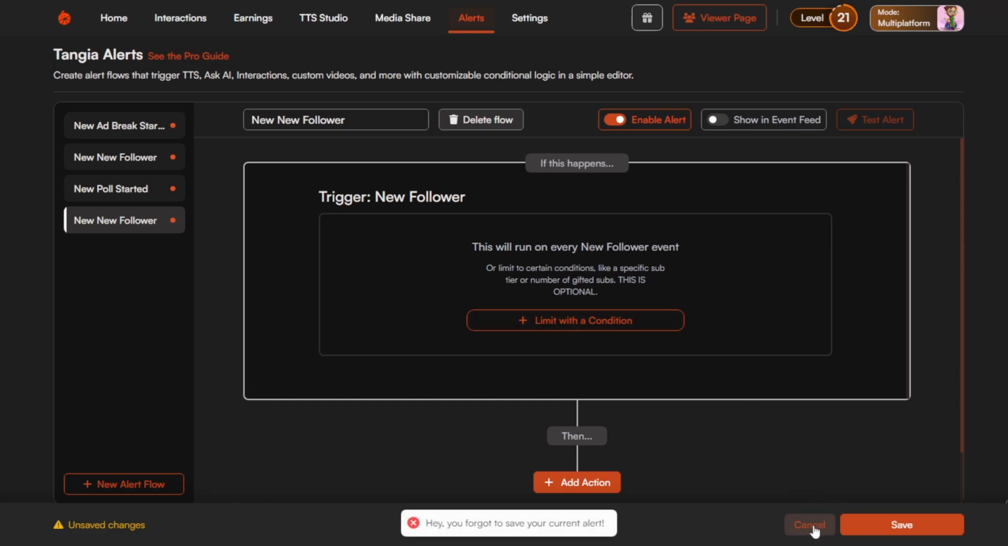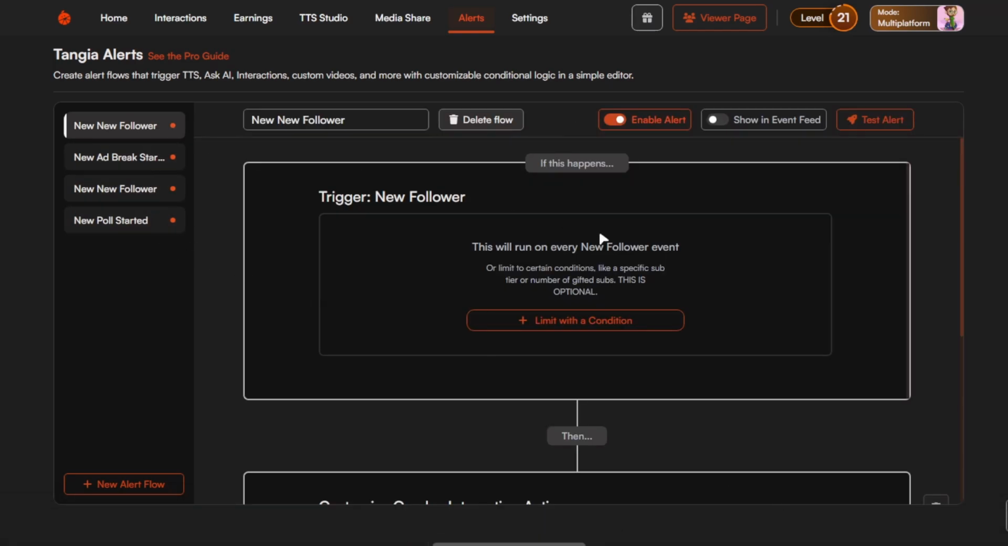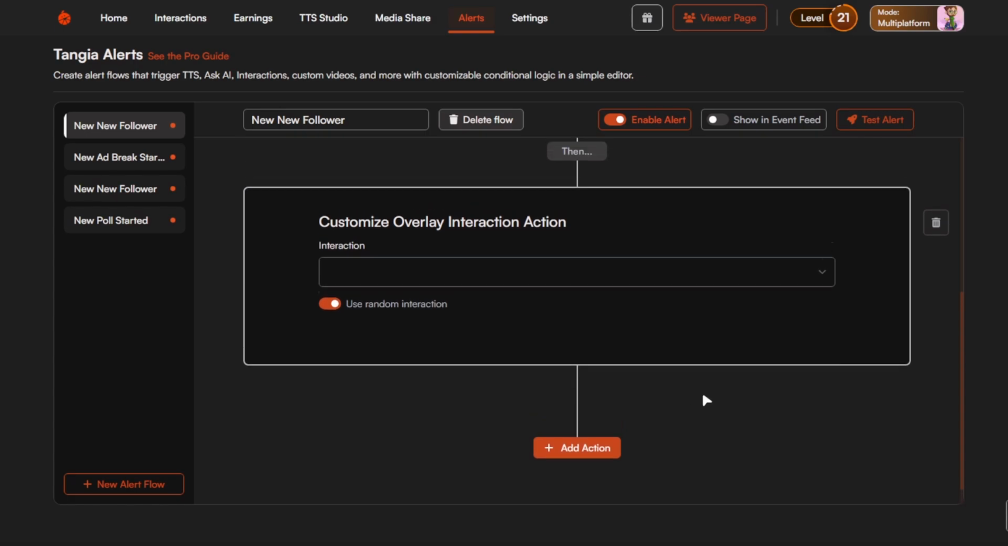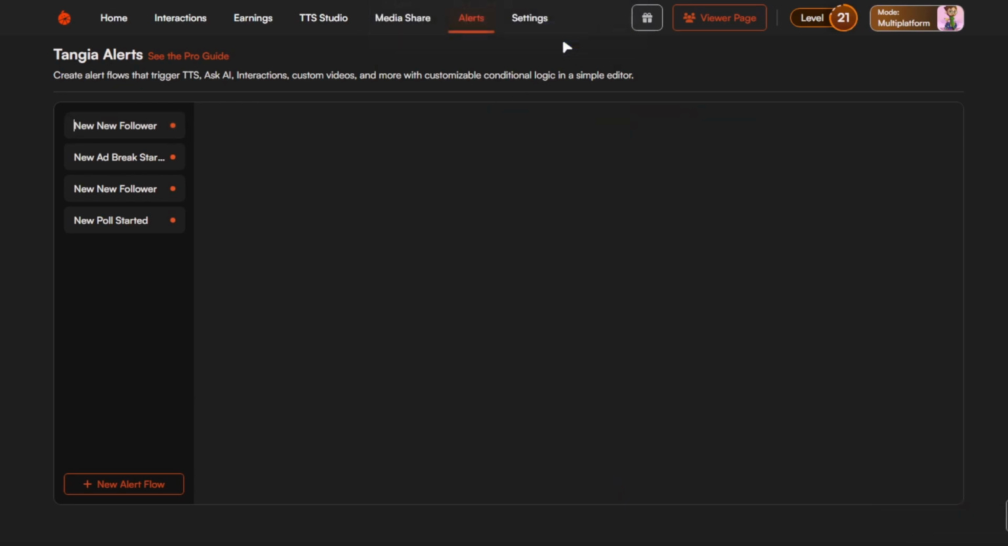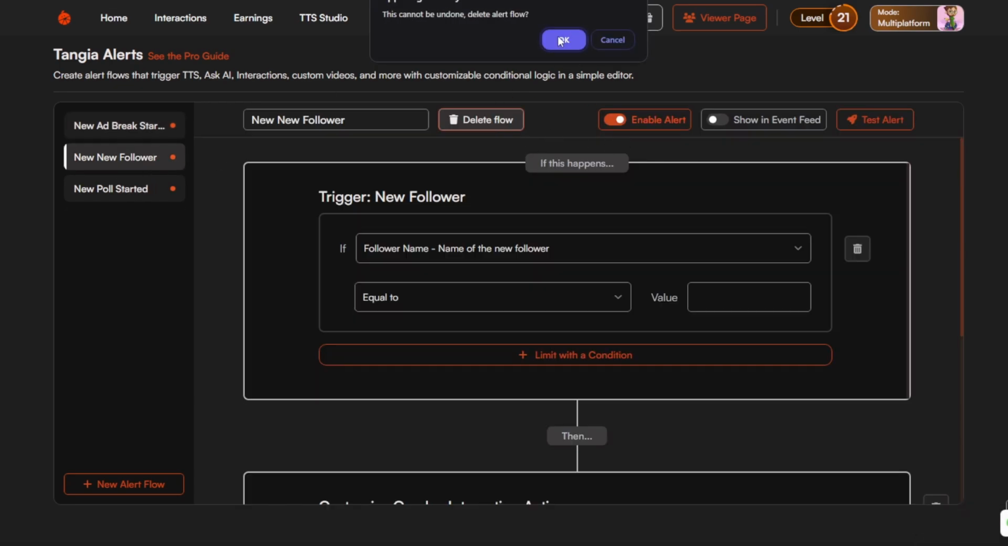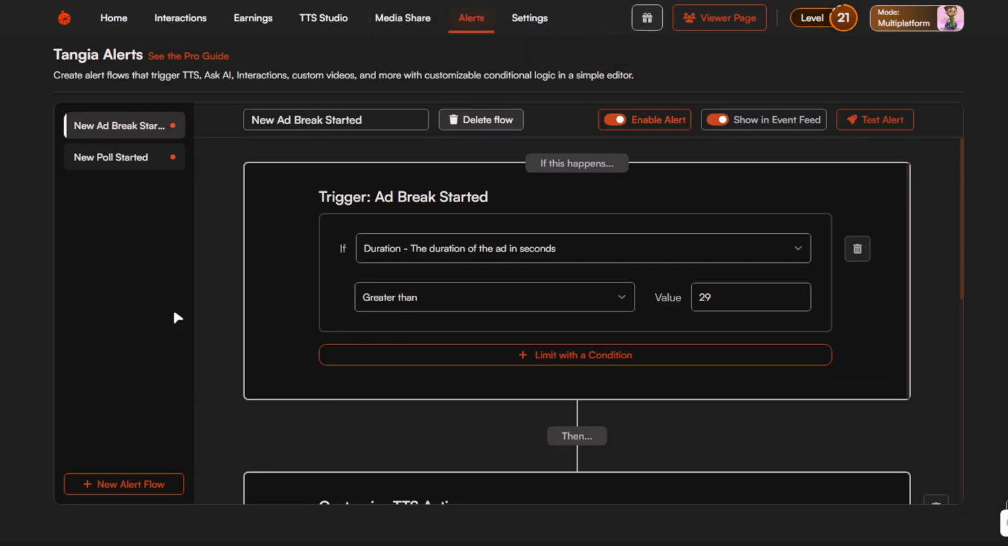And if you want to get rid of it, you can just click cancel and it gets rid of it there. Or click the delete button and save. Sorry, delete flow here, and then that undoes it all. Ignore what I'm saying.